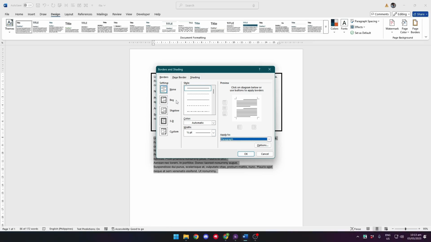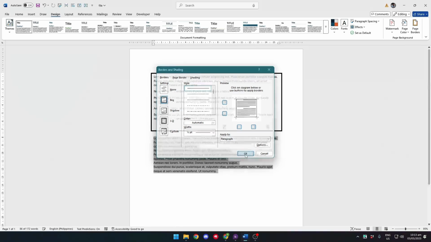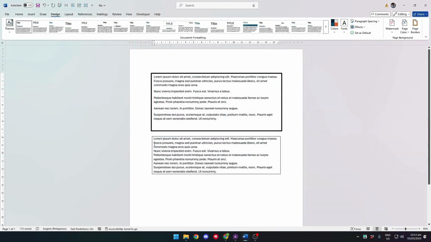Now let's create our border. Now let's go ahead and make a simple border by clicking on box and click OK. And as you can see, our text now has a border around it. And that is how you can create a border around text in Microsoft Word.